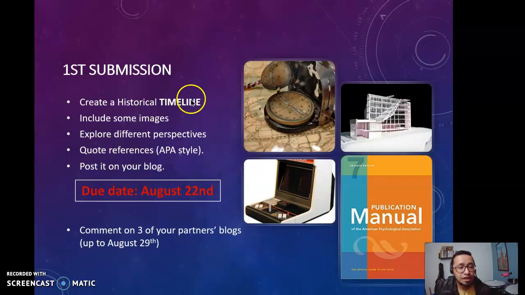After that, you take that timeline, a picture of it, slides or a PDF, and you post it on your blog. Of course, you have to send me that blog URL or address to my email before August the 22nd. That's the due date. Don't wait till the last day, please. You can send it to me on August the 22nd, of course, but if you send it before, much better.